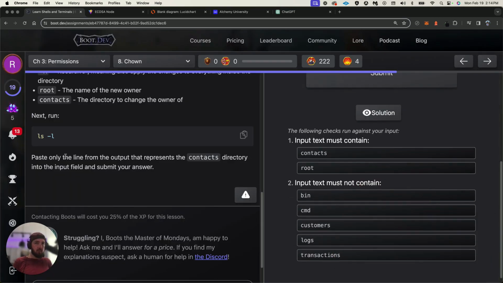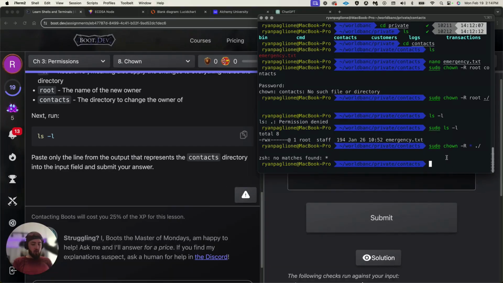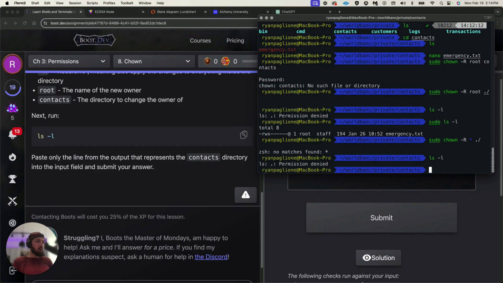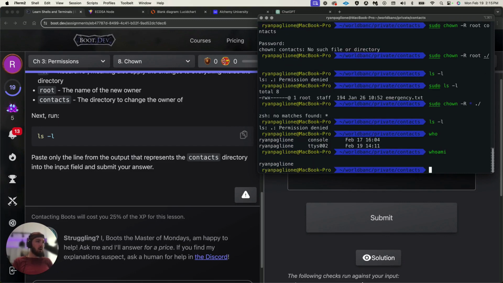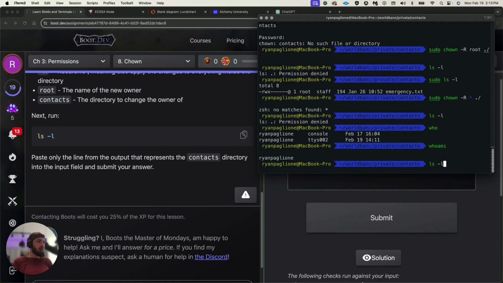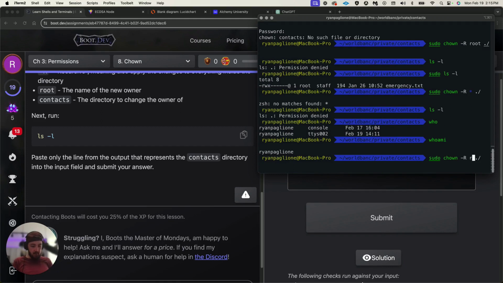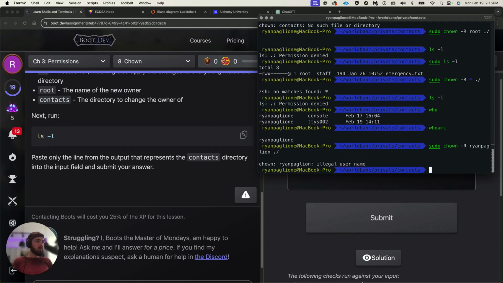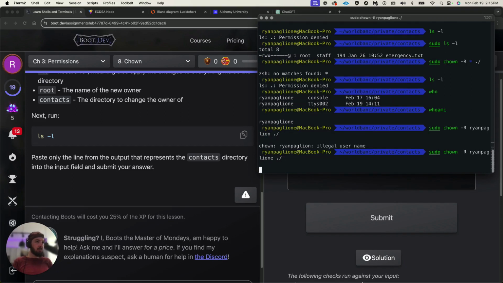What was it? Paste only the line from the output that represents the context directory and submit your answer. What do you mean? We're getting permission denied. Who am I? Oh, I'm not the root. Okay, so we actually need to change this to this guy right here. Programwithbags. Oh, that's not a real username. Forgot the E. That guy's Italian.